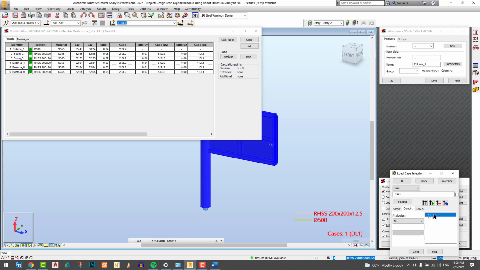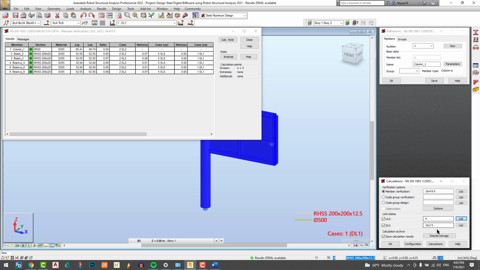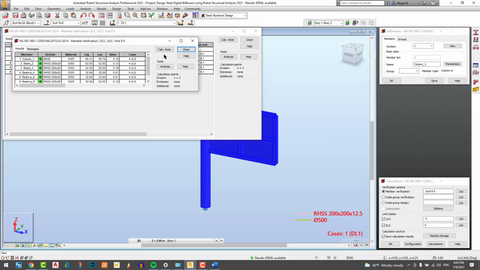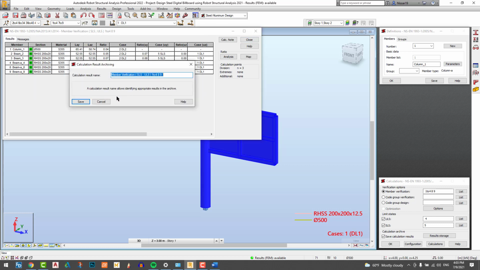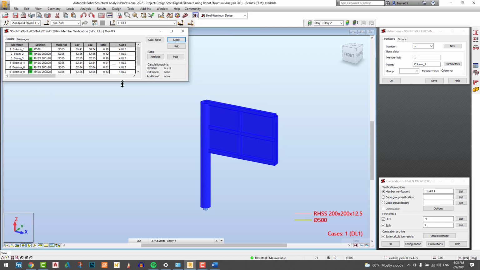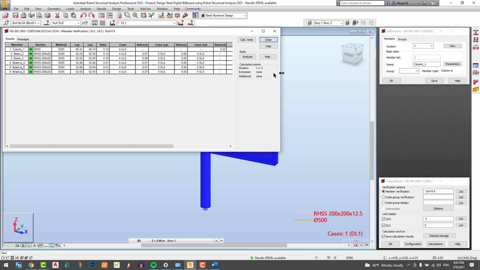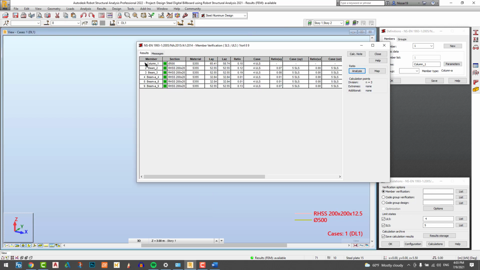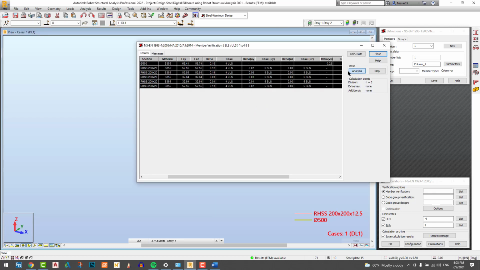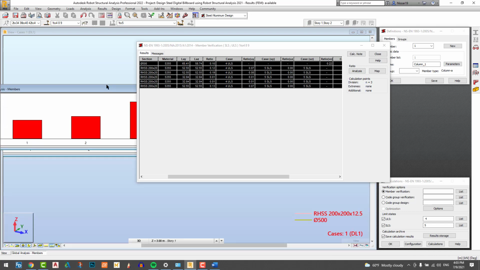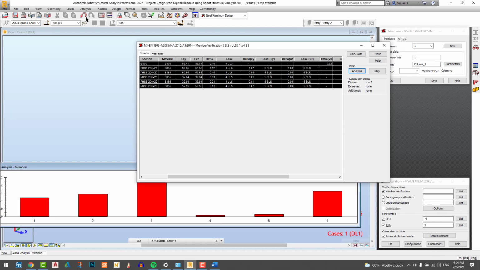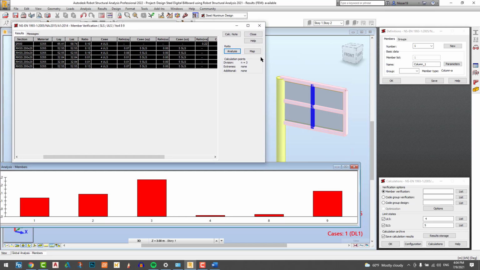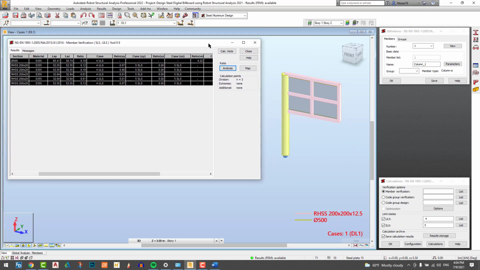Just I select my combinations. The first combination is for ULS and combination 5 is SLS. I recalculate it again. If you see now, the load cases are available also. Everything is utilized fine, and everything is green. Just I would like to add some bar. You can see the utilization bar graphically.